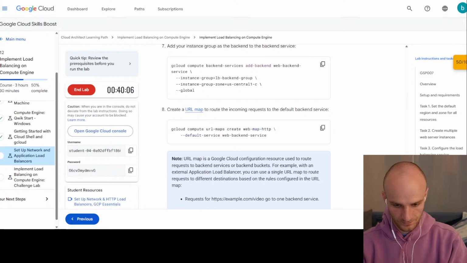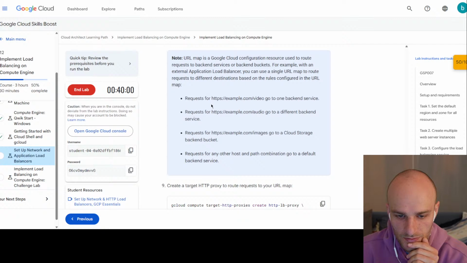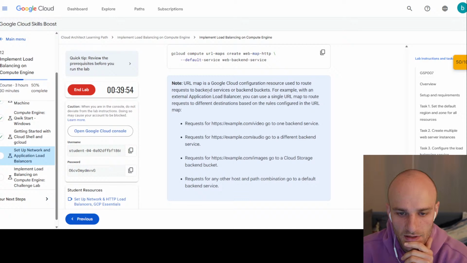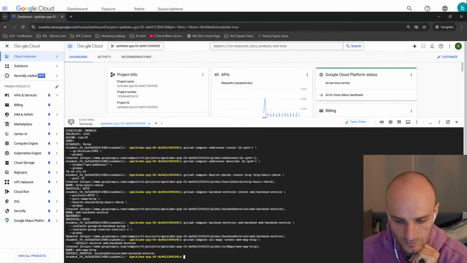Okay, so a URL map is a Google Cloud configuration resource used to route requests to backend services or backend buckets. For example, with an external application load balancer, you can use a single URL map to route requests to different destinations based on the rules configured in the URL map.